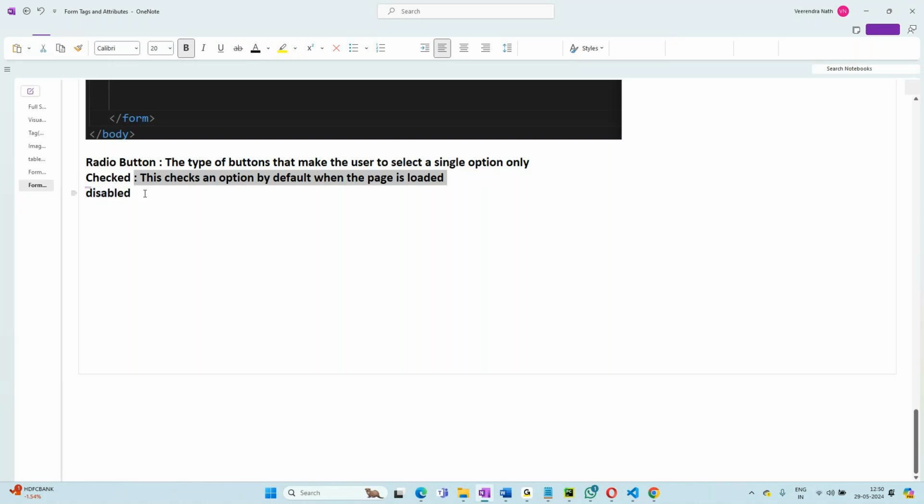Disabled. What will disabled do? This disables an option when the page is loaded. Am I clear with my points? Okay.